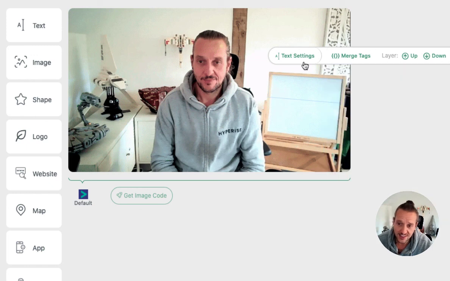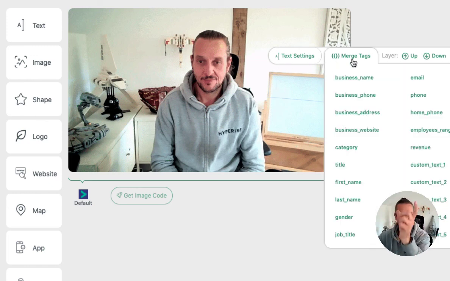What I'm going to do, first of all, in this text area, I'm going to drop in a merge tag. That's going to be a placeholder, and we're going to put in the first name here.